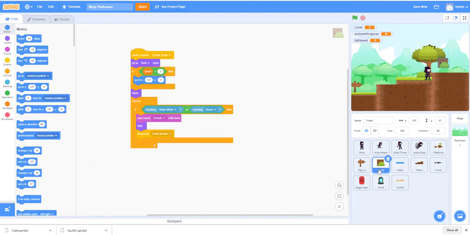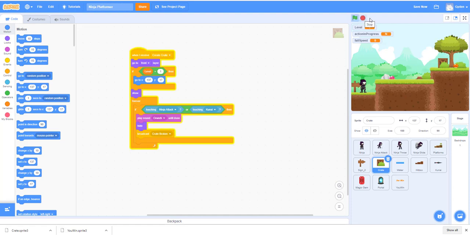The crate is actually in the wrong location right now. I think maybe our platform is moved or something. Let me see what's going on. Okay, I think I stopped in between. That hitbox is coming. Okay, the crate is in the right position. So let's finish this level and see what happened.